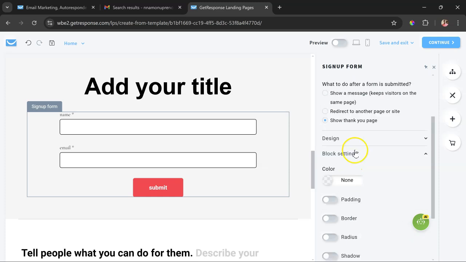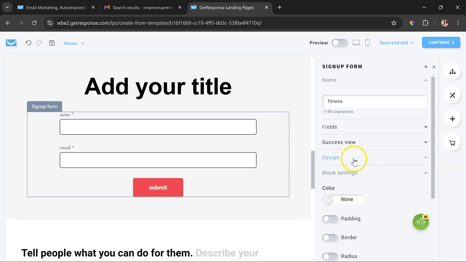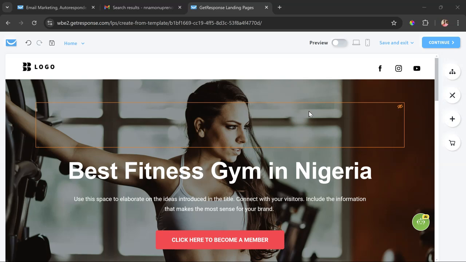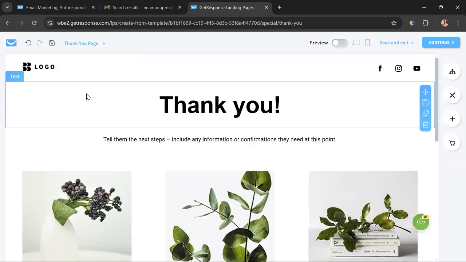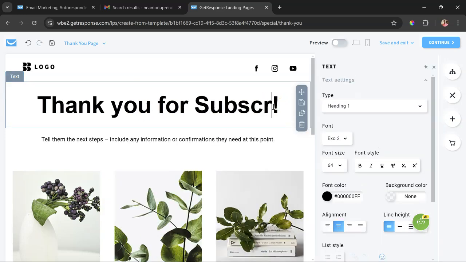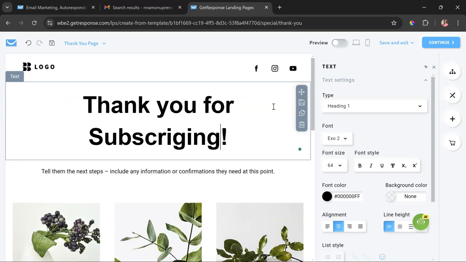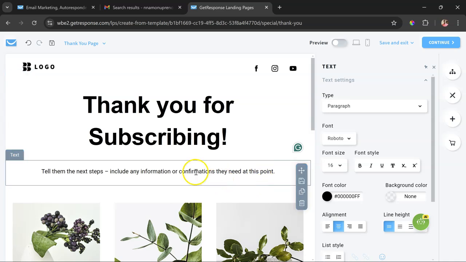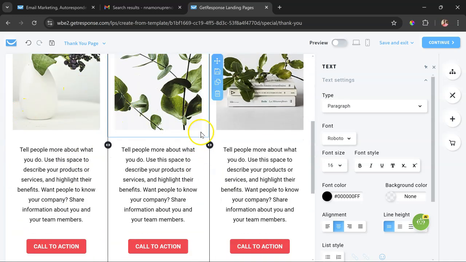You can also add block settings. Like I was saying, you have a thank you page for this, and to view and edit your thank you page, you simply come up here, top left part of the menu, and choose thank you page from this option, and then you see your thank you page here. You can say thank you for subscribing, or whatever message you want to pass across, and then include the next steps. You can edit any of this information.